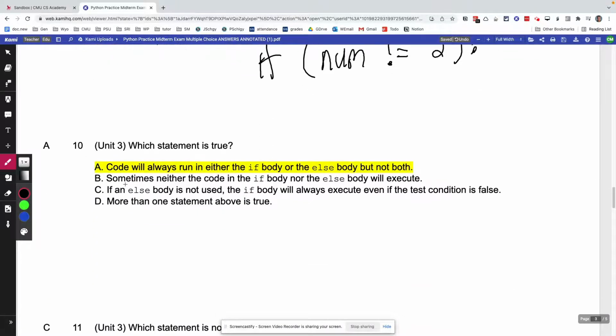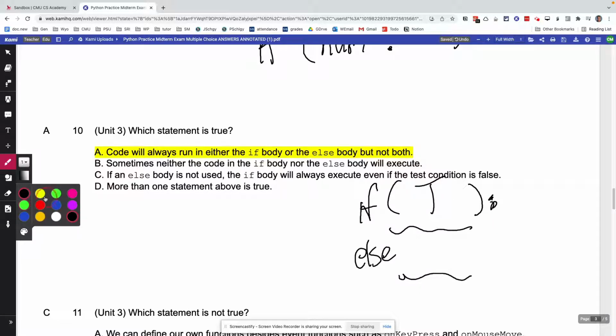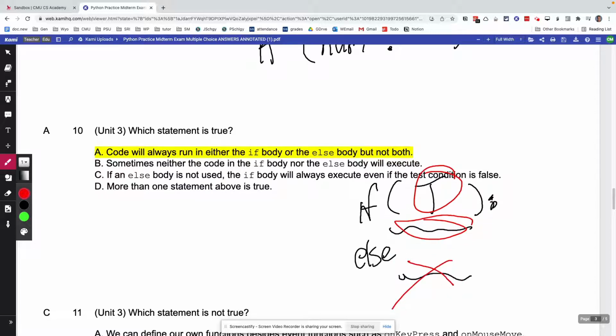Next, number 10, code will always run in either the if or the else, but not both. That is just the way it works with if-else statements. When you have code indented with the if and you have code indented with the else, it all hinges on whether it's true or false. If this Boolean expression is true, then you do that part and you do not execute what's in the else. If the Boolean expression's value is false, well, then you do not execute the if. Instead, you do indeed execute whatever's down here in the else. So that's just the way it works.